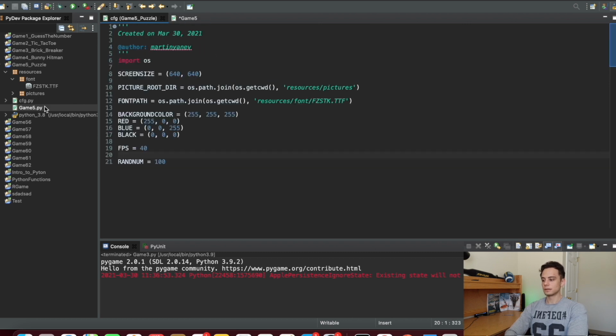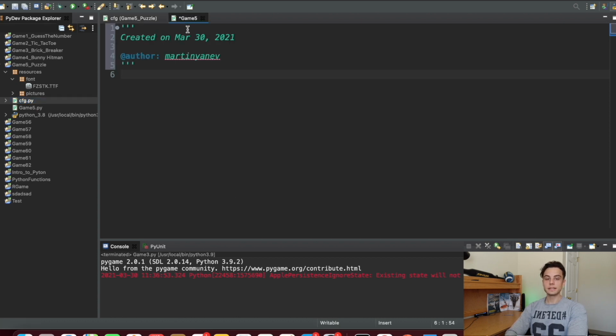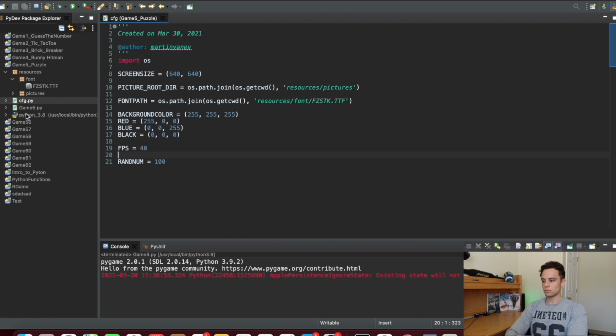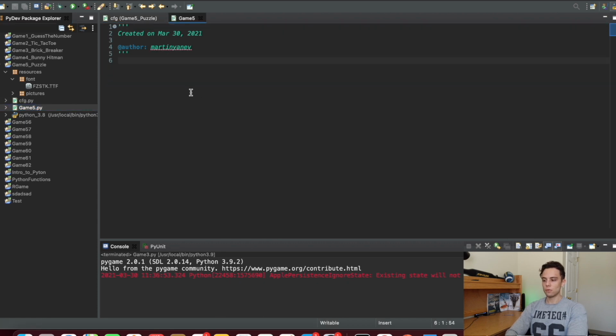Now you have the configuration data in your CFG file, and also you have this game 5 file. So what I want you to do is to close it and then reopen it. So go here to game 5, double click, and now you can start writing code inside your game 5, which is your main file.